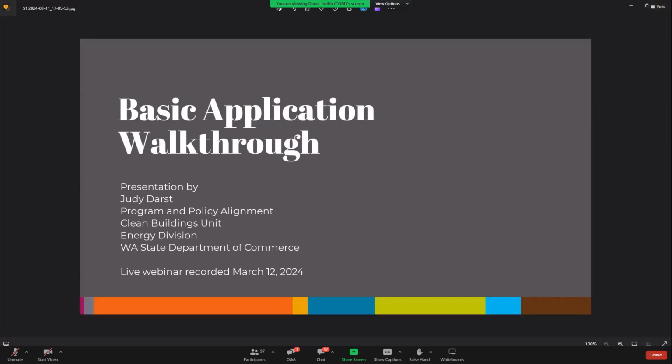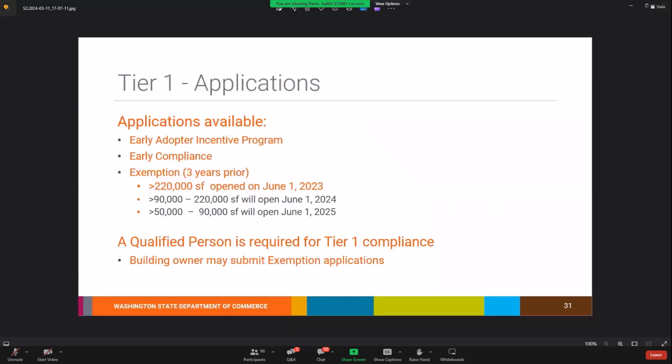Today I plan to walk through an application in a live presentation, and time permitting, I'll be doing an exemption application as well. But first, I wanted to talk about Tier 1 applications and what is open. Currently, Tier 1 applications that are open are the Early Adopter Incentive Program, the Early Compliance for all cohorts, and then the exemption only for the greater than 220,000 square feet buildings, which opened on June 1st, 2023.